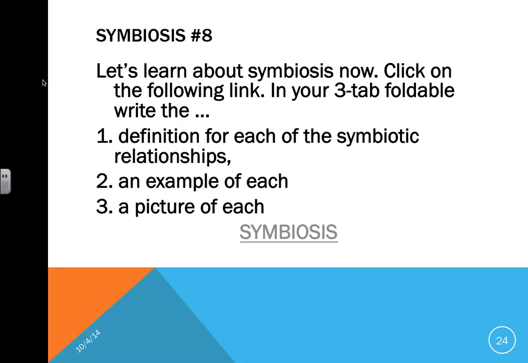There you go. 3 kinds of symbiotic relationships. See you later.